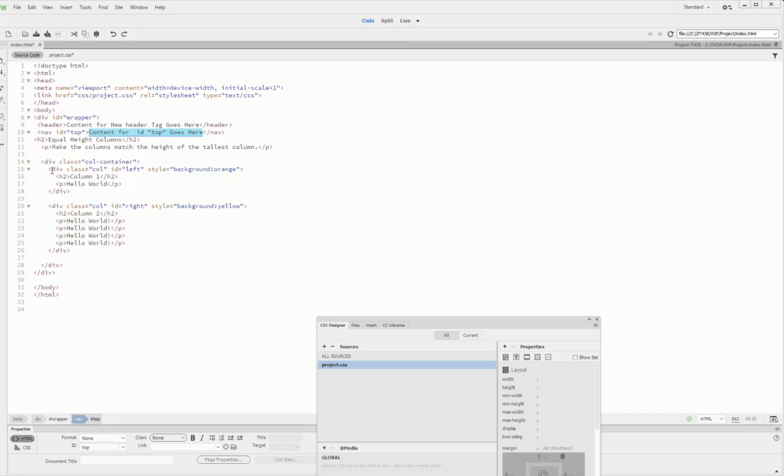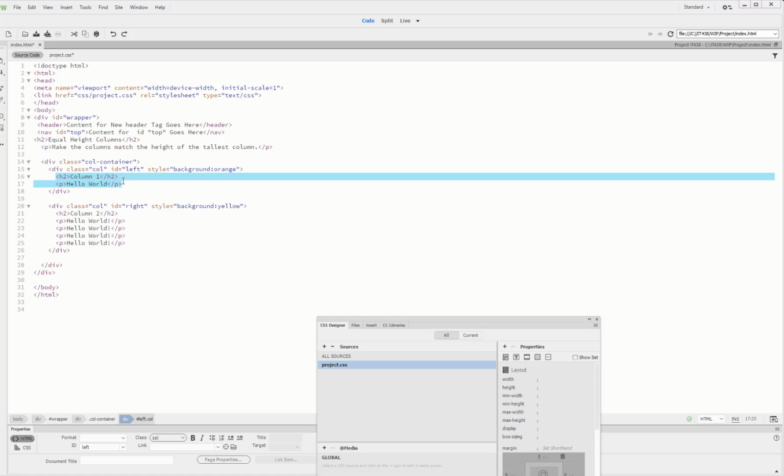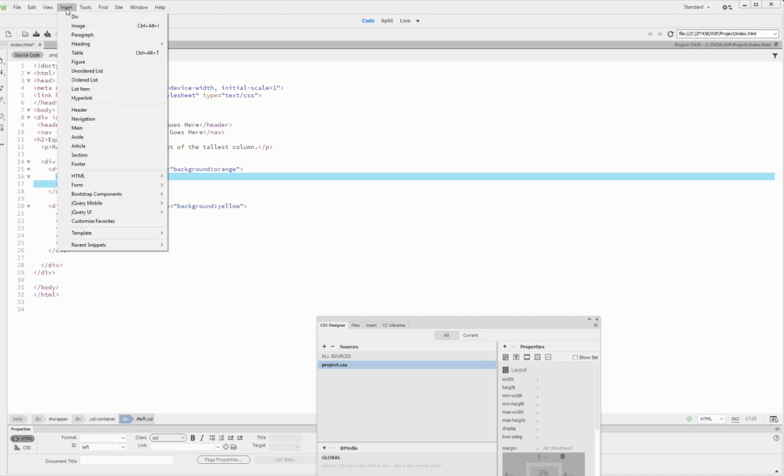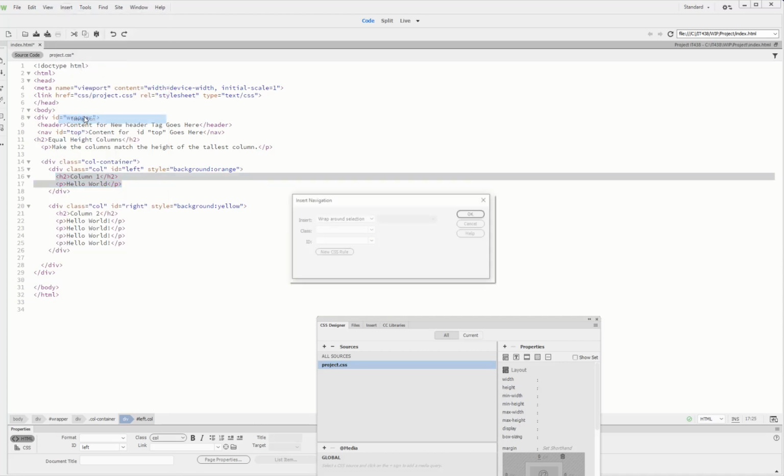We're in class container. Here's our column 1, H2. So what I'm going to do here is I'm going to include inside of here. Now notice I'm doing it inside this div class. So I'm going to go to Insert. I'm going to go to Navigation. And if you're going to ask me why it creates a tag called nav instead of navigation, I don't know. And I actually don't care.